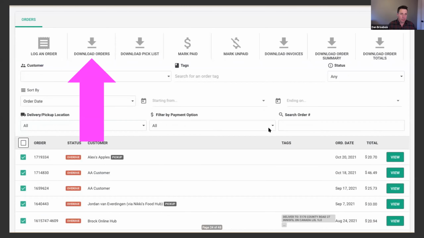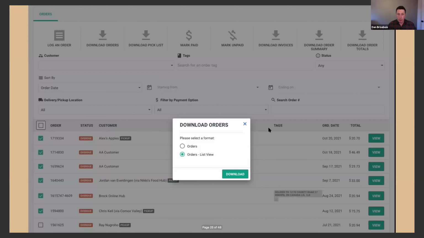You can click on Download Orders at the top, and when you click on that, you're going to get a couple of options. The one that you want to choose for what we're going to do is Orders List View. This is going to bring in all your orders and your items as a CSV file, and it's the easiest way to look at information as a spreadsheet. Then you click on download. You're going to put it somewhere on your desktop and maybe change the name so it's something that you understand. And now you have your information out of Local Line, and then it's a matter of bringing it somewhere else.